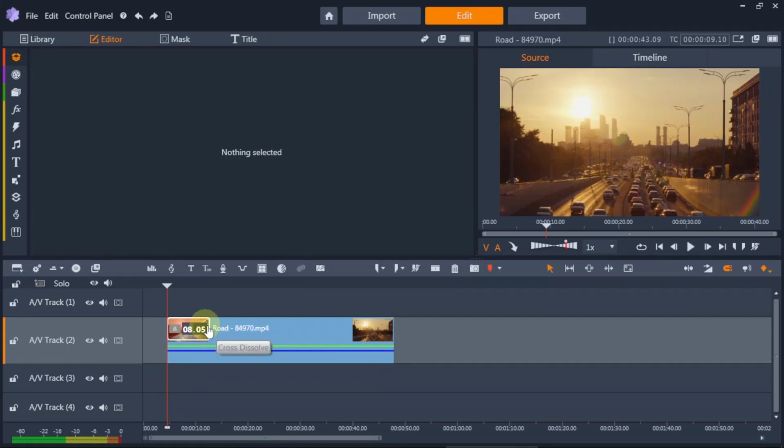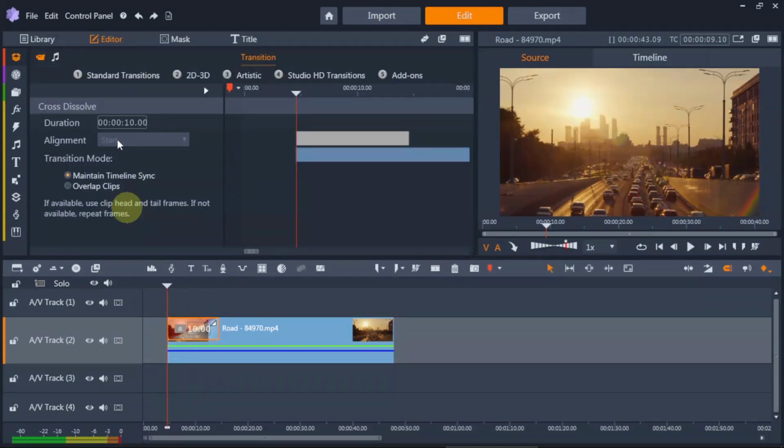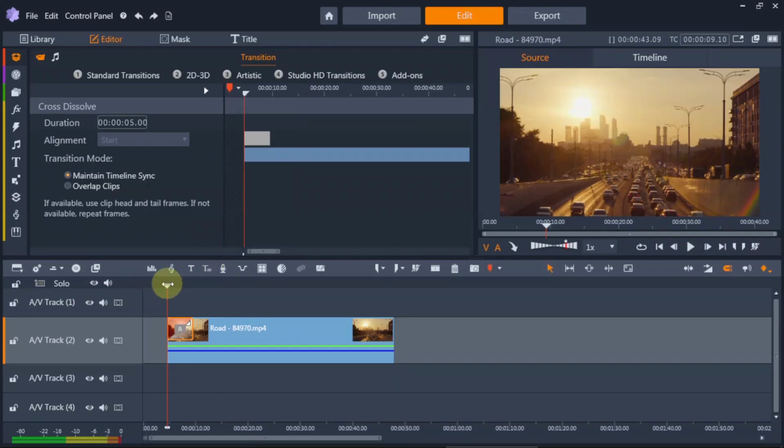Okay, so let's say we want to edit this one. Either click this one, you can edit it here: 10 seconds, enter key. Or select this particular transition here, this one. All right, see this one under editor. Let's say we want to make the duration 5 seconds. Hit enter. Okay, that's it.